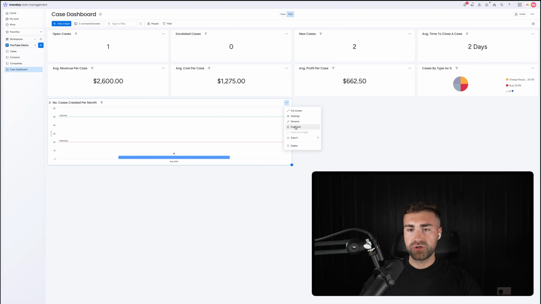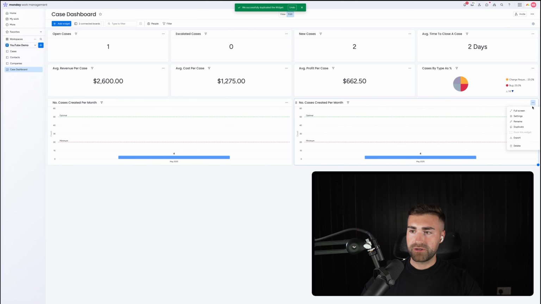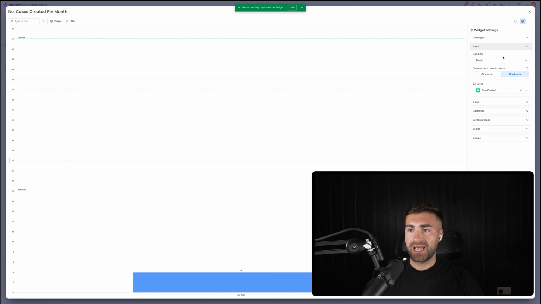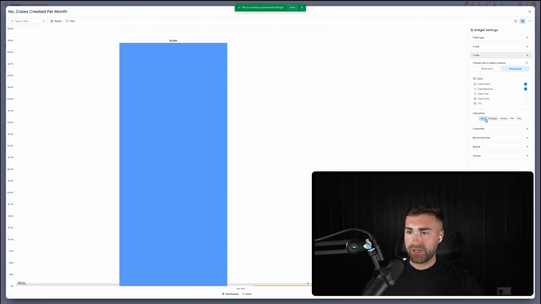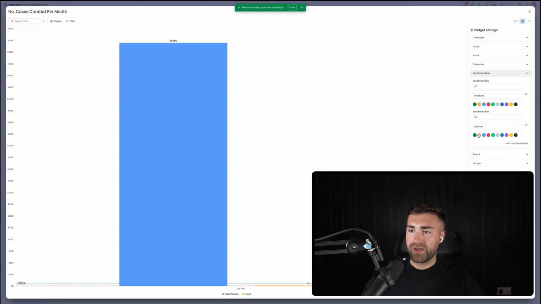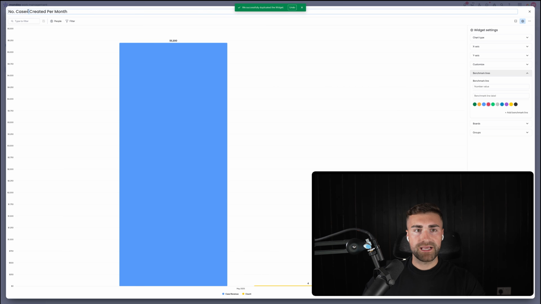And then again, we could duplicate this sort of thing and then go to the three-dotted button in the settings. And instead of the date created bit, or actually we would probably leave the date created, we can change the y-axis to be, let's say, case revenue. And then we get sum, we want to leave it as a sum. And then I would remove these benchmark lines in this particular instance. So I don't need that, don't need that. And now I can see what our case revenue per month is. There we go. So now it's really easy to see.